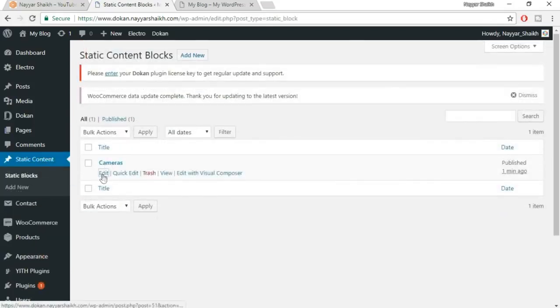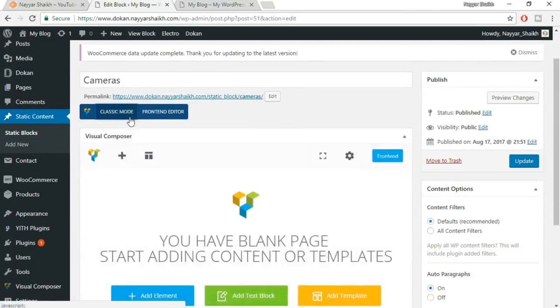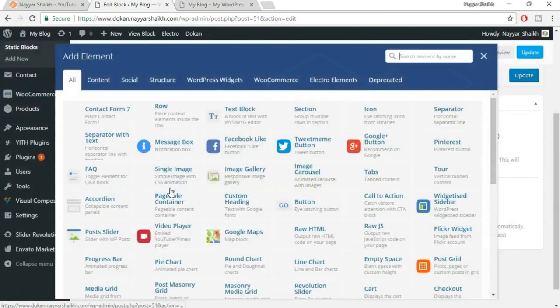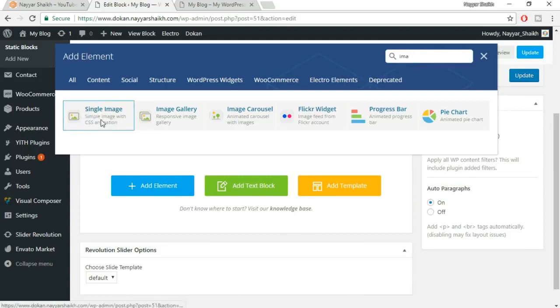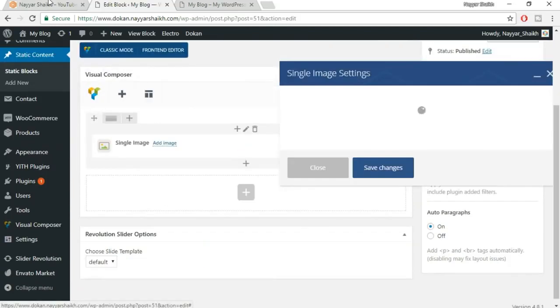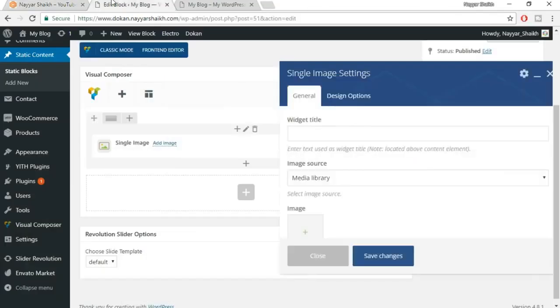Okay, this is the one we created, cameras. Click on edit. Now as you can see, we get this option Visual Composer. Just click on back end editor. Now click on add element and search for image, single image. Select this one, and let's see what image we have under cameras.